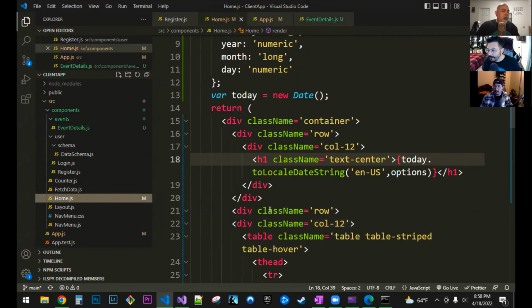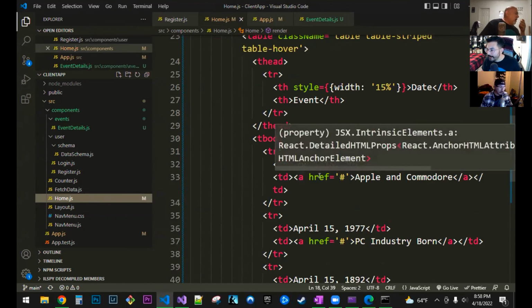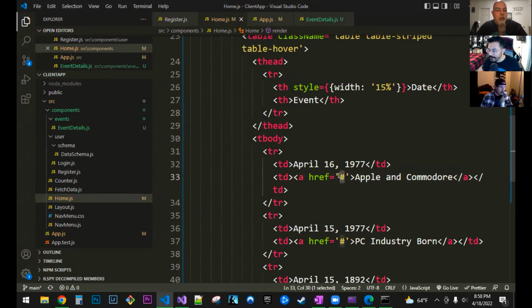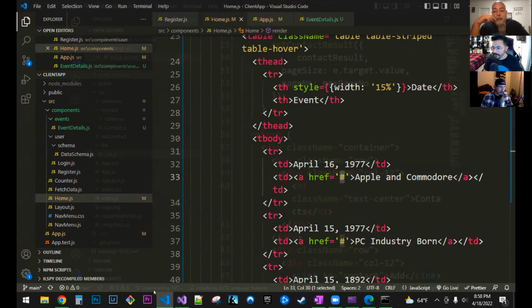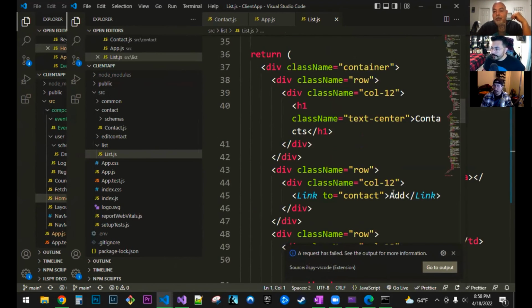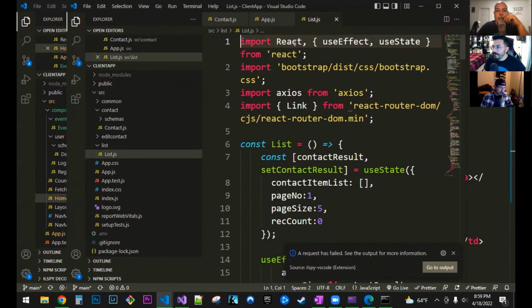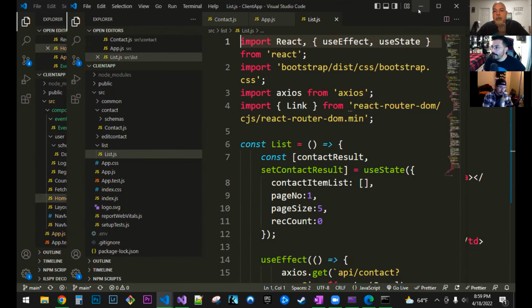Wait a second. So the date is the href. We're going to put this as the event details. Yeah, but we can't do an href. If we go look at the code for the list of contacts, you see how you've got Link to contact. Yeah, so we need a Link in there. And then we don't have to import it, right? Yeah, line number 4. Link from, okay.